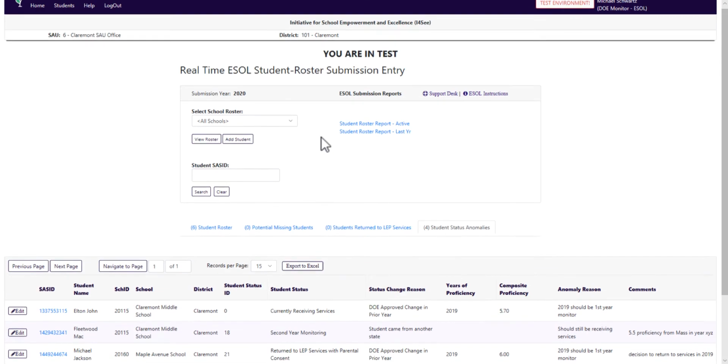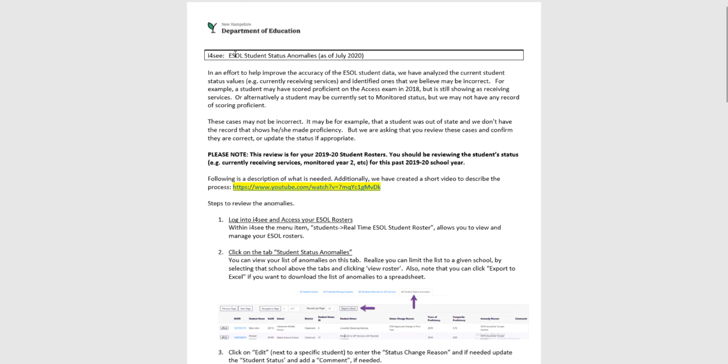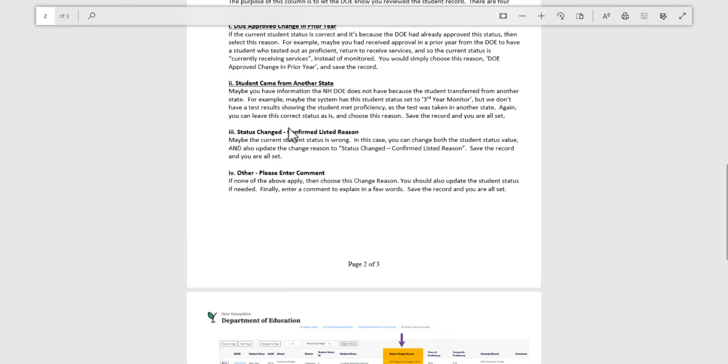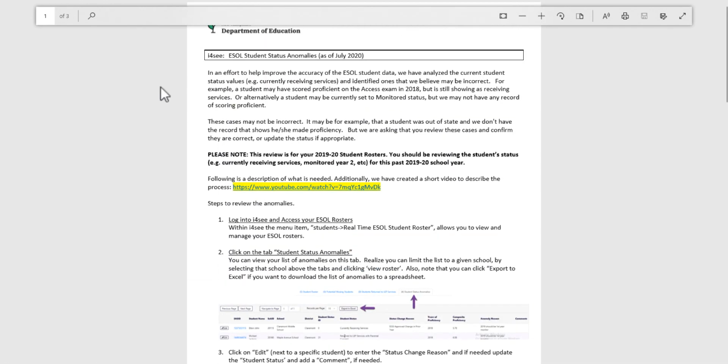So I think that's it. Last thing I want to point out is there's ESOL instructions here. And if you click on the ESOL instructions, one of the things you will now see is an ESOL student status anomalies help document. And this document also walks through what we just discussed. Talks about these 4 reasons as well that we talked about. So feel free to use that document if it helps you.